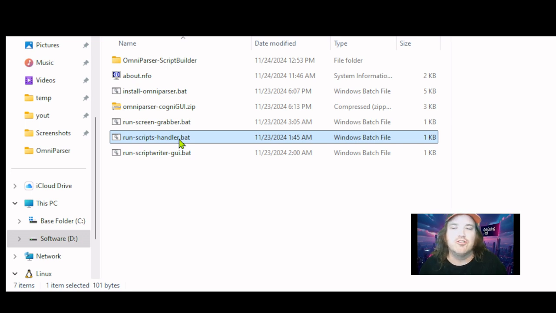I mean, shoot, you could turn this into a thing if you're playing a game and you just want to sit there, what do you call it, when you're just grinding for money or whatever. You can set up a script doing that, but that screen grabber is going to help you with that. The script writer is our main GUI we're going to click on. That's how we're going to create stuff, and then the handler is how we're going to end up actually running this stuff. So it's all intuitive.